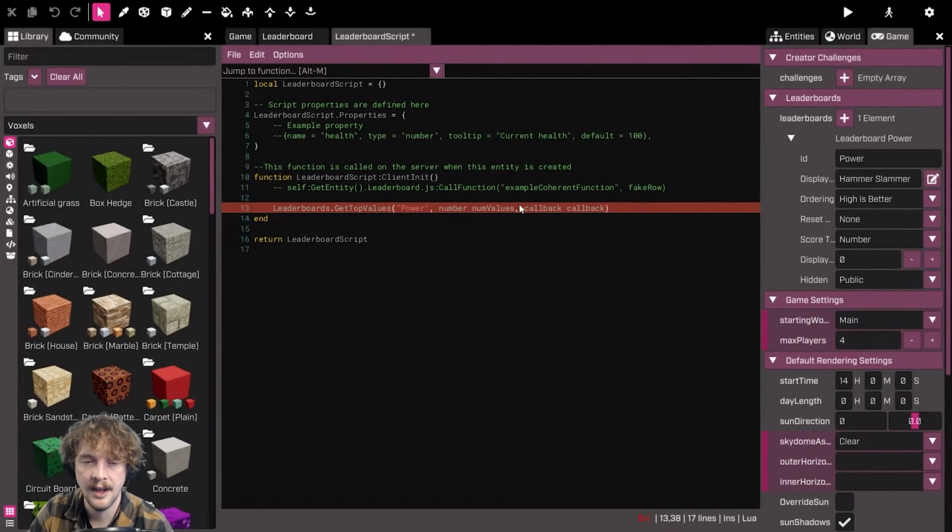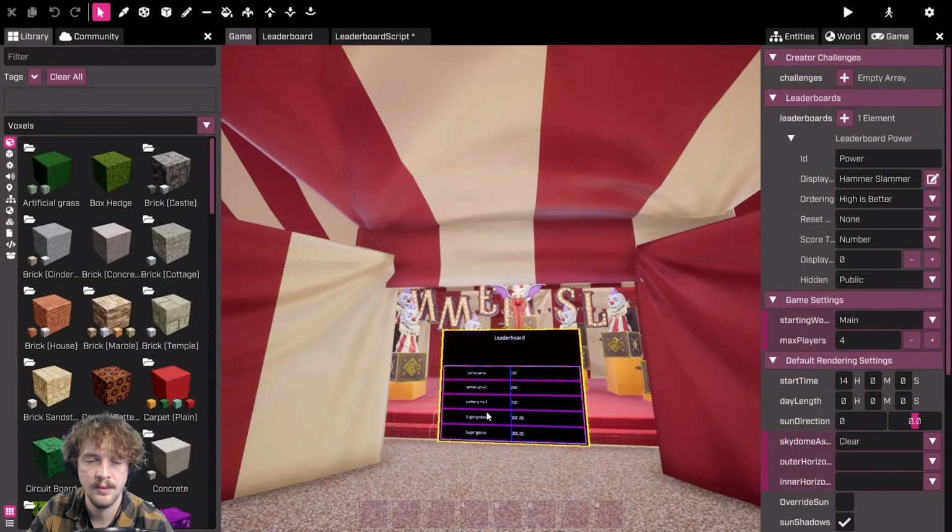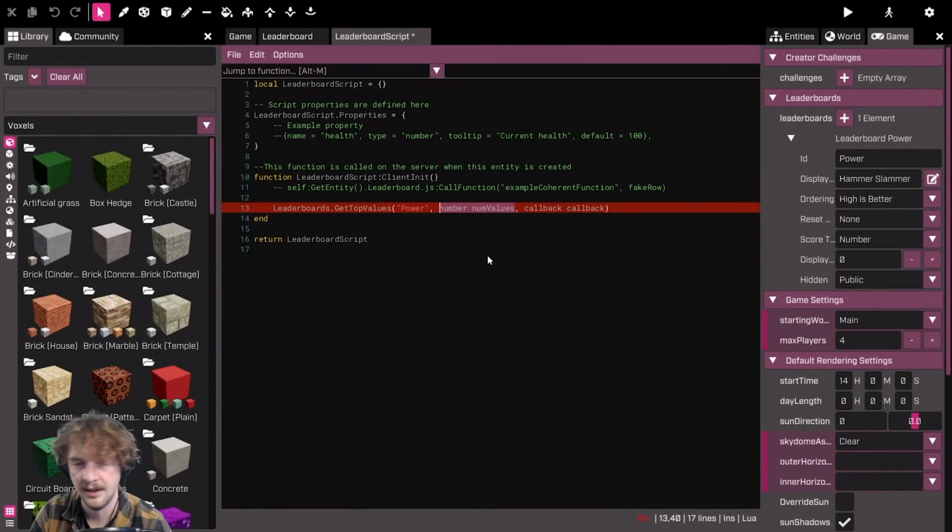Then the number of values that I want. So 1, 2, 3, 4, 5. I think 6 or 7 is good. So let's put in 6, and then the callback.